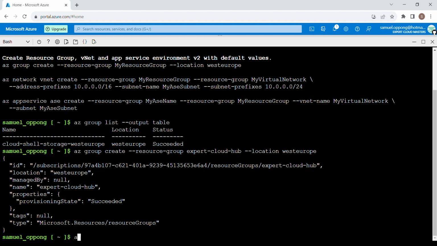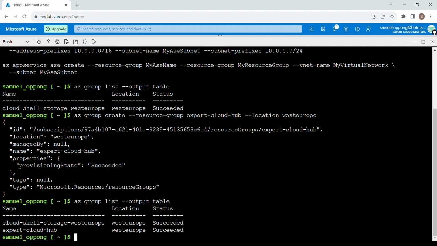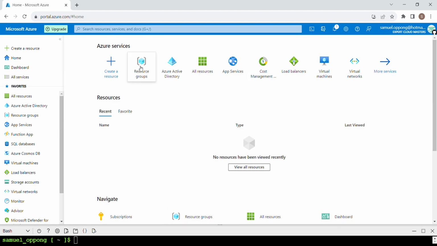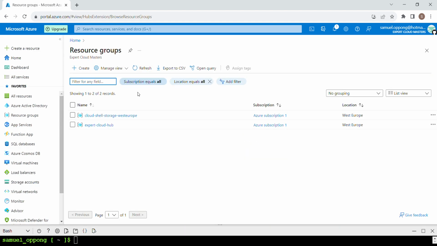So we do AZ group list, just again, the output of it, we want it to be a table. We should now see two resource groups, the Cloud Shell and the new one called Expert Cloud Hub. And here we are. The Cloud Shell as well as the Expert Cloud Hub are all in West Europe. I'll go into the portal now, bring this down, click on resource groups, and there you are, Expert Cloud Hub created by yourself.